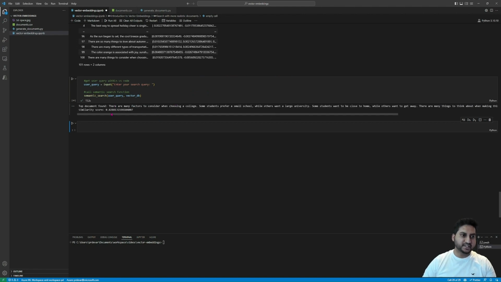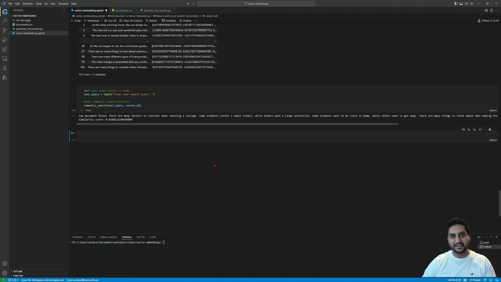Cool. So once again, the similarity score is quite high. And you notice that even though we mentioned college and then used university later on as our search query, because of the semantic nature, it is able to capture that context, and it does return back the similar document about helping choose a college or university. So that's basically semantic search in a nutshell.